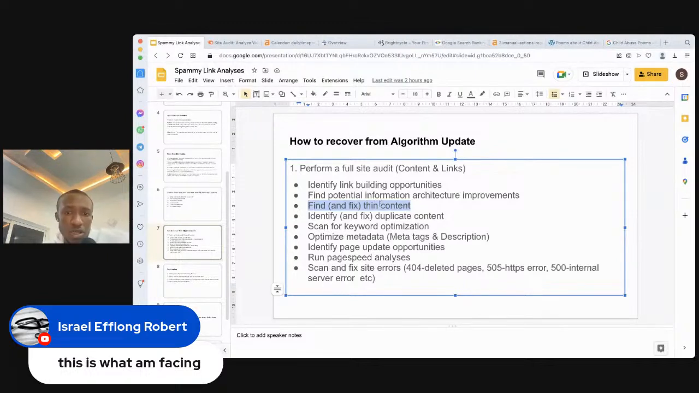But when you do it wrongly, it's seen as keyword cannibalization. So you want to redirect those to the source page and all of that. But most importantly, when you carry out the research, the analysis on Semrush, you are going to see most of the links that have thin content. That's usually tags. And then identify and fix duplicate content.